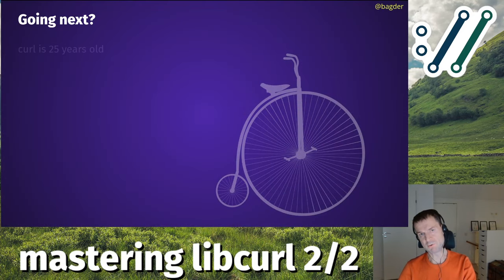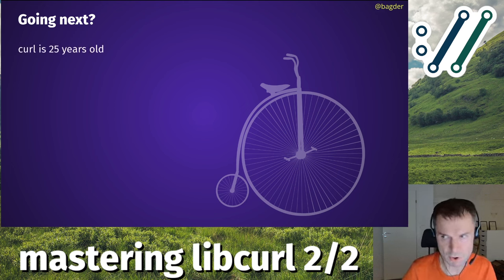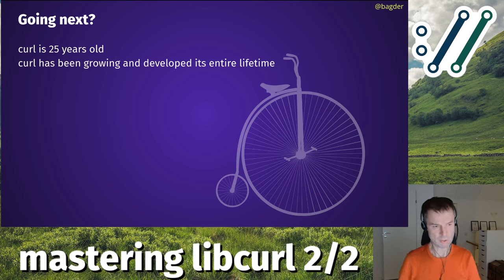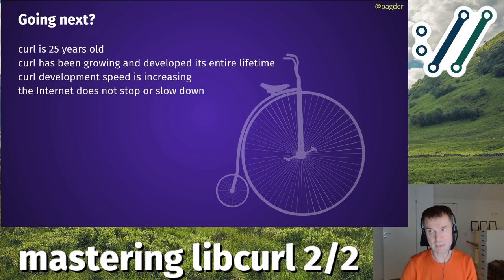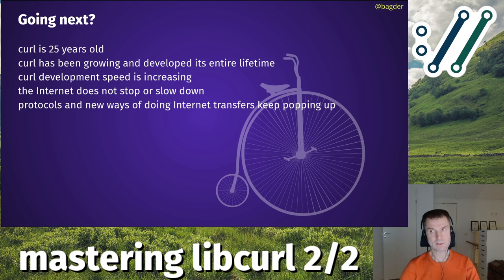And talking about the future, I just wanted to remind everyone that we've been doing this for a long time, and we've been growing and adding things through its entire lifetime. And actually this year, 2023, is going to be one of the most development-intensive years we've had in curl since almost 20 years back. So we're certainly not slowing down. We're doing more and more, and development speed is increasing. Nothing on the internet is slowing down or stopping, so neither do we.